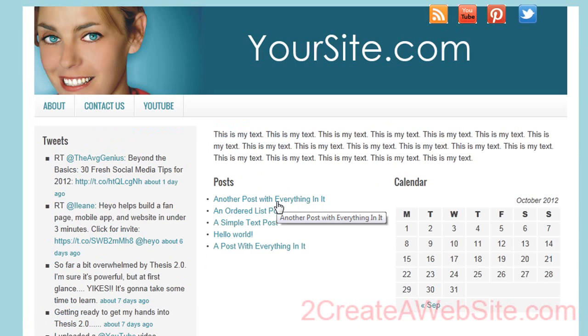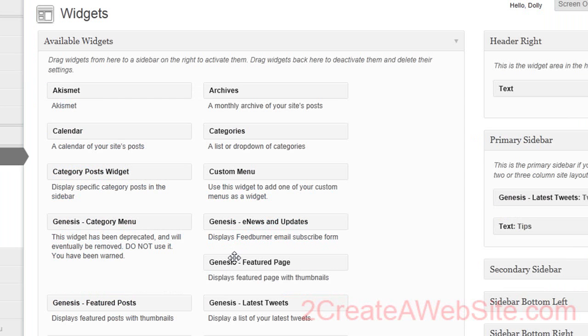So hopefully you're starting to see the power of the Genesis themes. Now, of course, every theme is going to be a little different and have a little bit different features. For example, this is the lifestyle theme, but for the most part, a lot of the themes have very similar features.